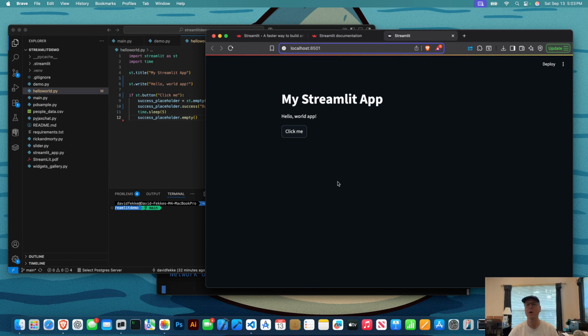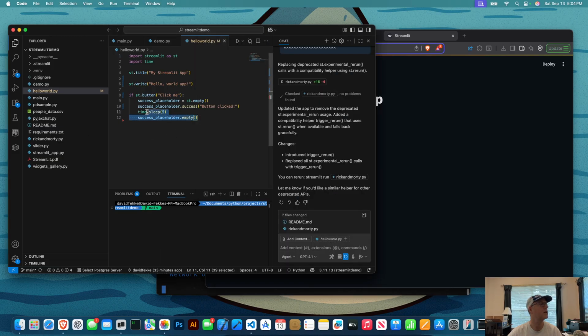But the real power with Streamlit really comes when it comes to working with data and being able to display data. One of the things that's very nice about Streamlit is it comes out of the box working really well with Pandas. Pandas is a very popular framework in the Python ecosystem for working with tables or data frames. So what I'm going to do now is get rid of this button. I don't need that anymore. And I'm going to come back up here to the top.